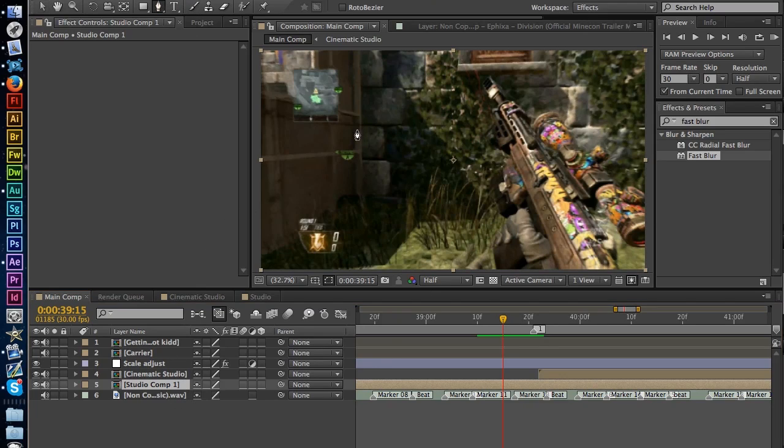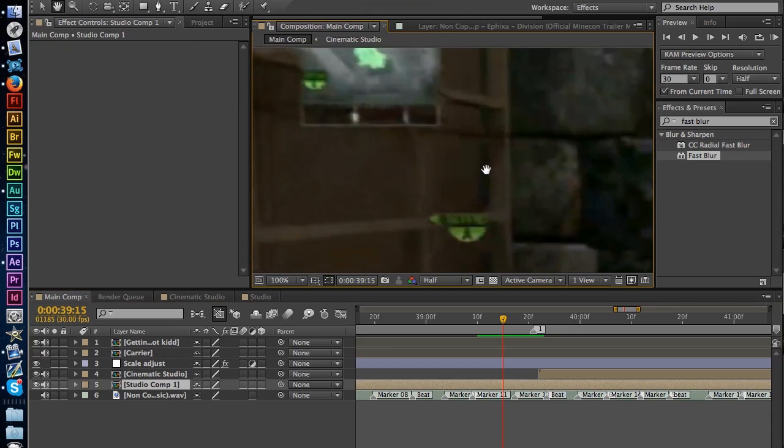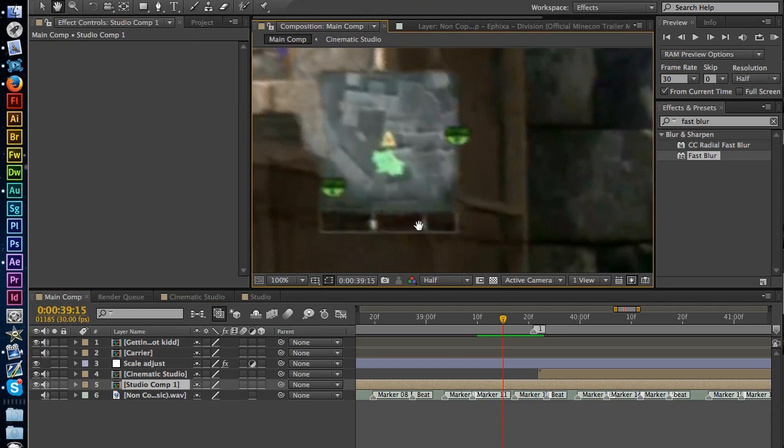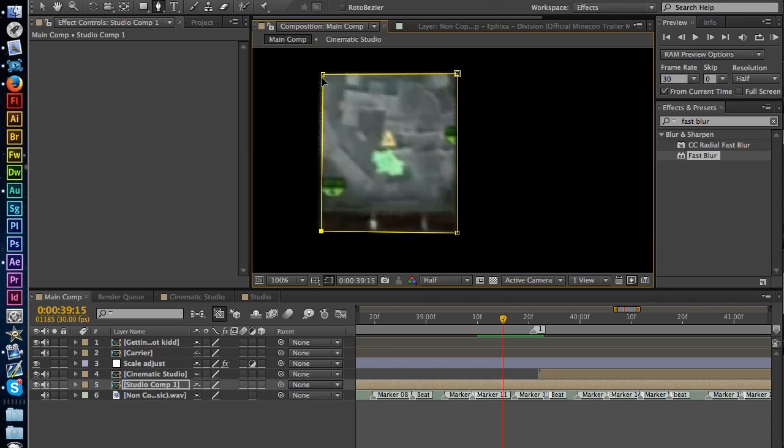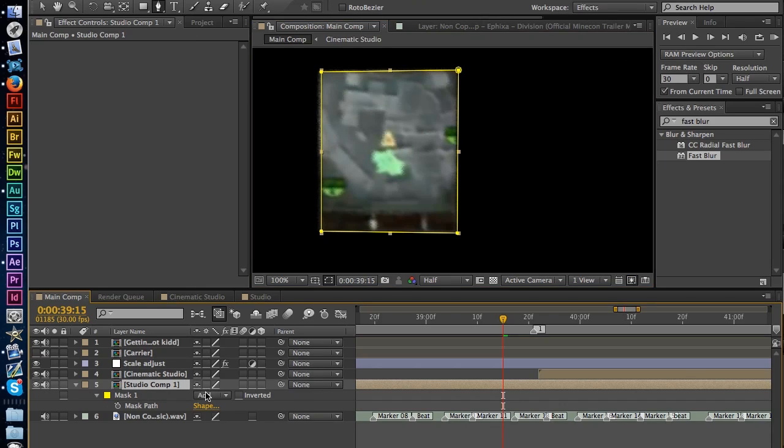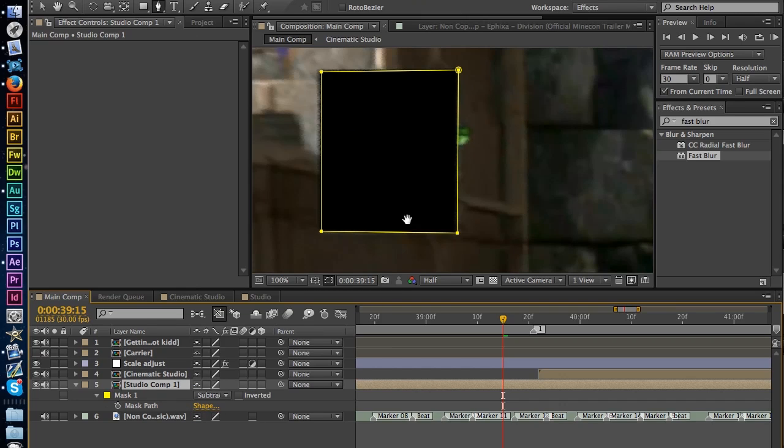So I'm going to take my pen tool, I'm going to just go mask this out, and it's not going to be very long, so don't worry guys, just go boom, boom, boom, boom, boom. I'm actually just going to adjust this a little bit. Then I'm going to go M and make this subtract, because we don't want to see that.